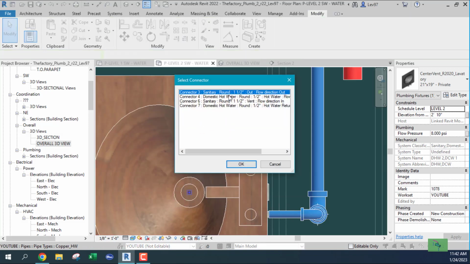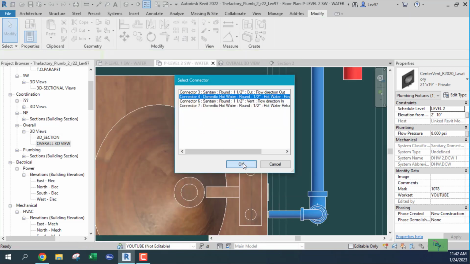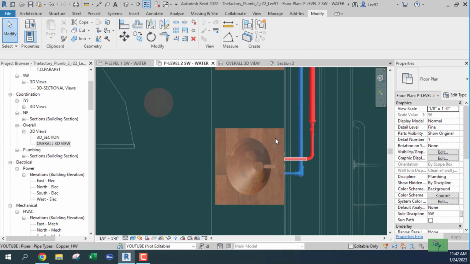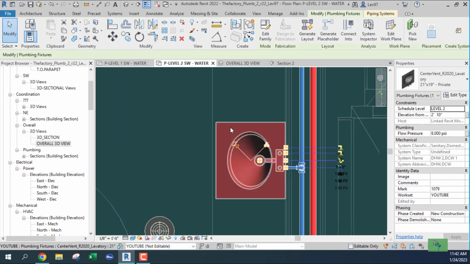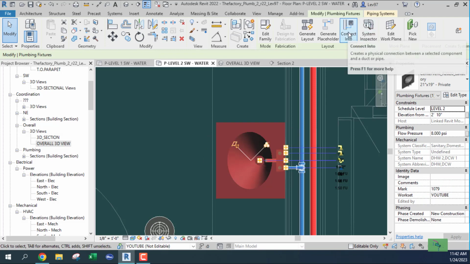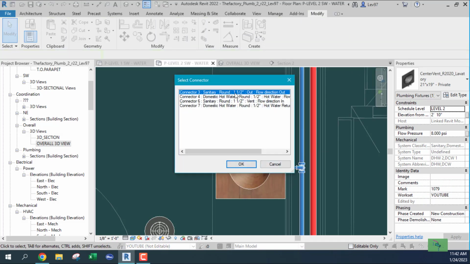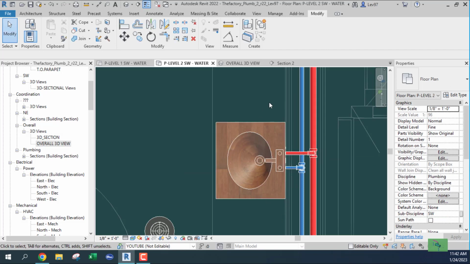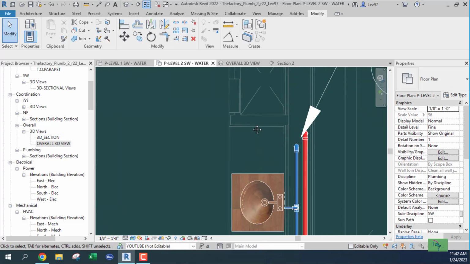Connect into hot water. Say okay. Choose that pipe. Okay, so it looks okay. Connect into, choose my fixture, connect into, select connector. Okay, hot water. This one. The hot water pipe. Okay.